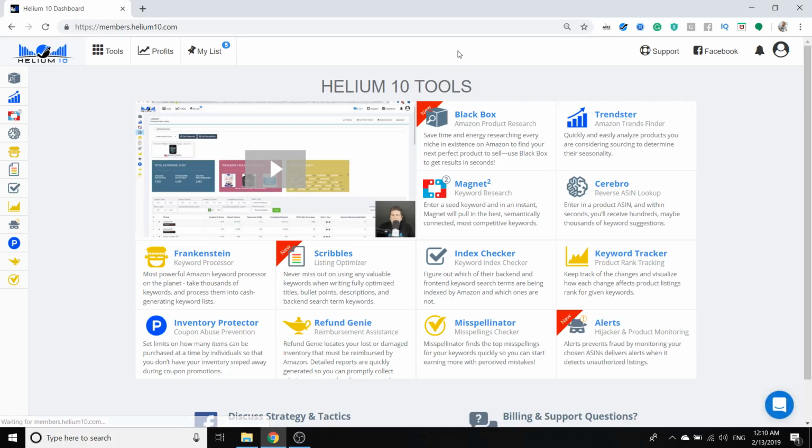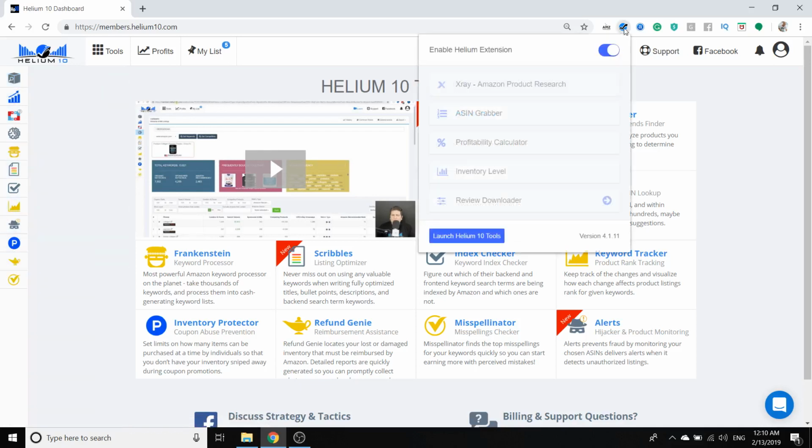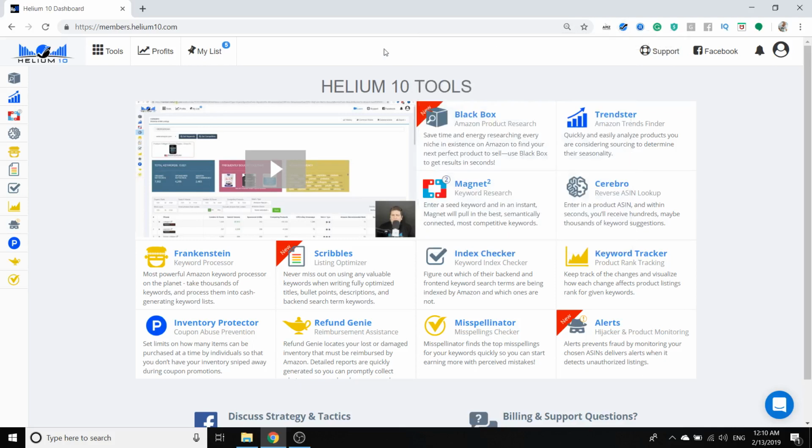So guys, Helium 10 tools. There are 12 tools here on the site. They're on the left as well. I'm going to go through each today. And there is the extension, which has 5 more tools that I'm going to tell you about today as well.